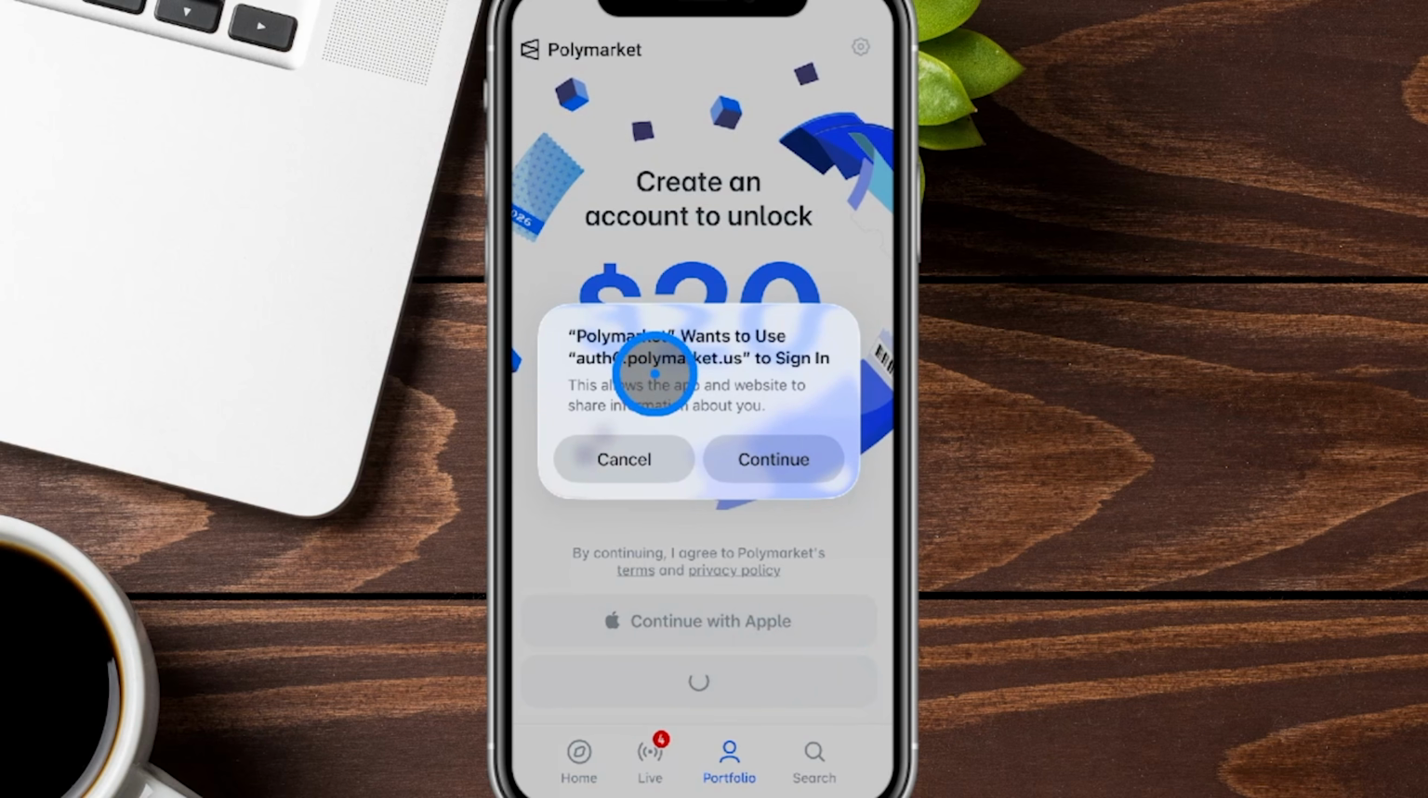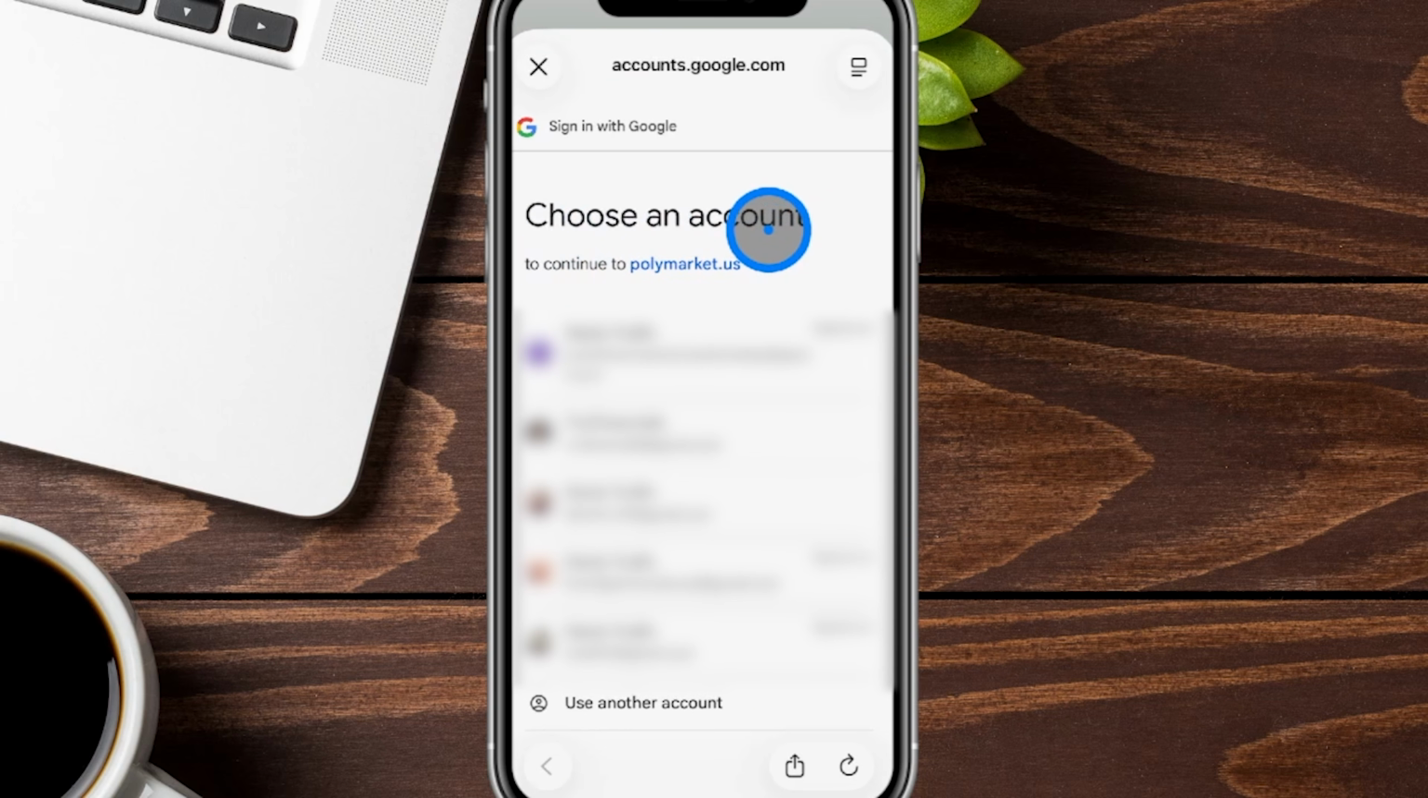Now here, it's going to let you know that it wants to continue on to this portion. So we do need to click on continue here. Now from here, it is going to have you choose an account to sign in with your Google account. If you chose Apple, it's just going to ask you for your Apple account and whether you want to hide your email. So from here, choose the account that's going to work best for you.